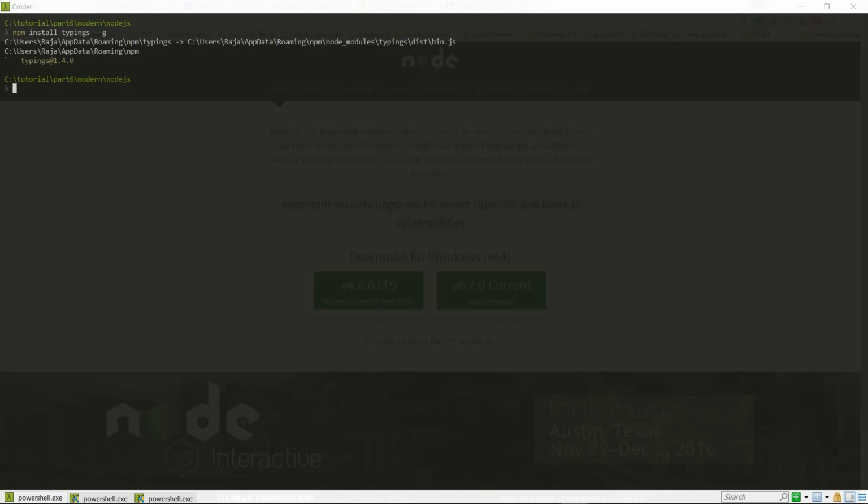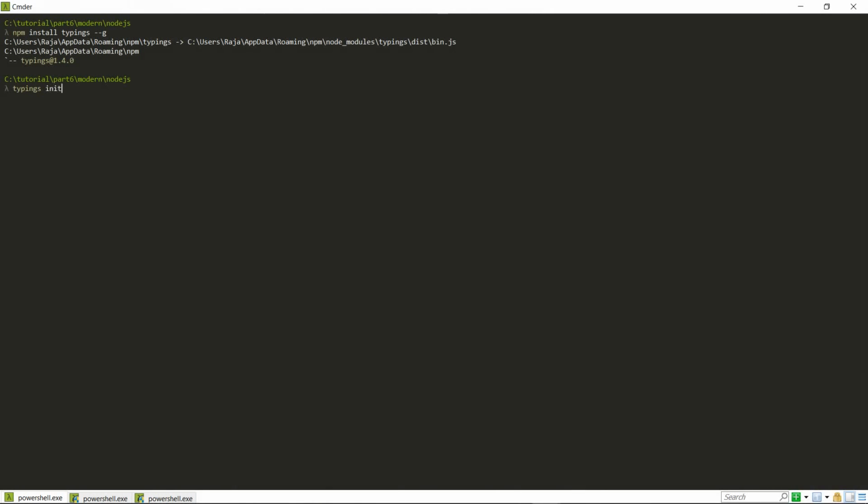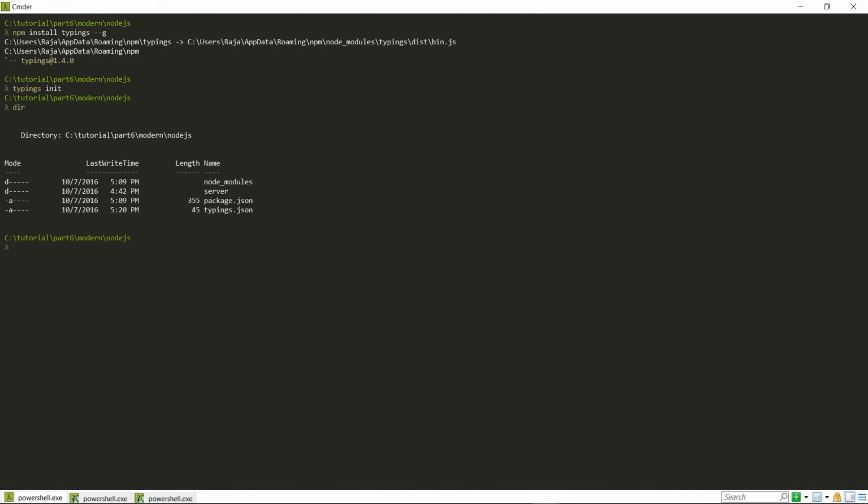To initialize the typings tool, we'll run the command typings init, and that will create a file named typings.json, which is used to track all the type definitions that we download. You can see that we already created package.json, and by running the command typings init, we also created typings.json. Now it's time for us to create a TypeScript project.